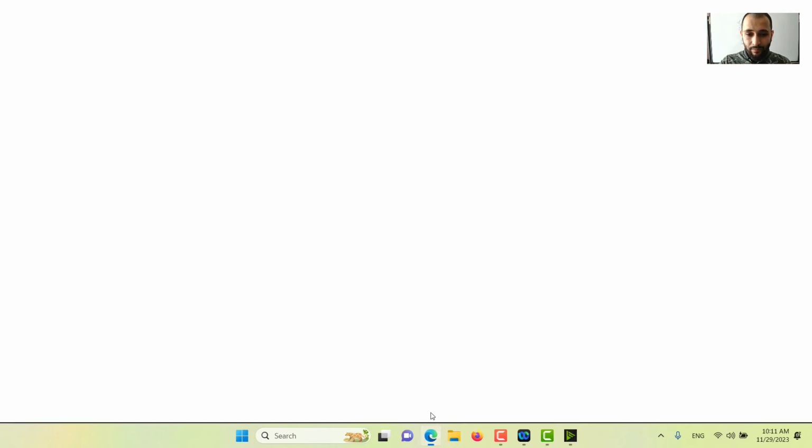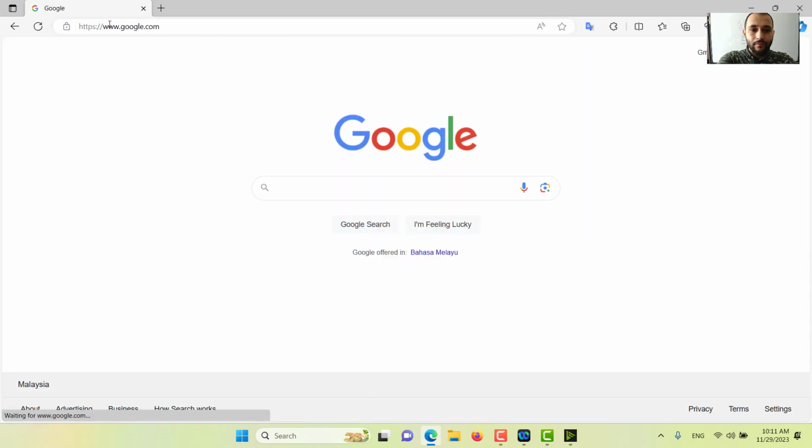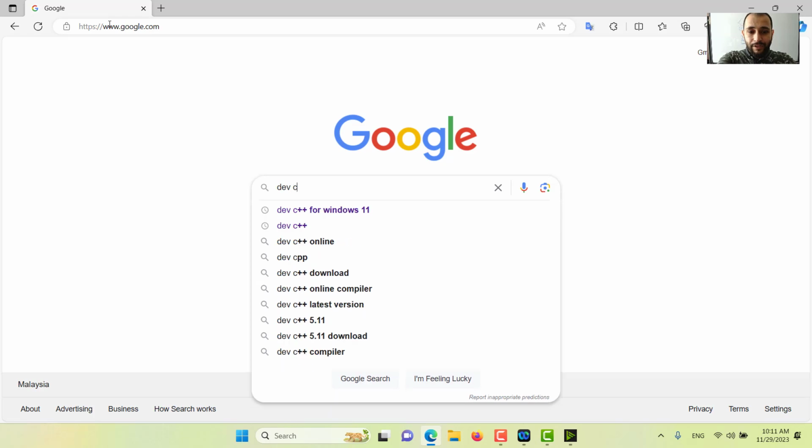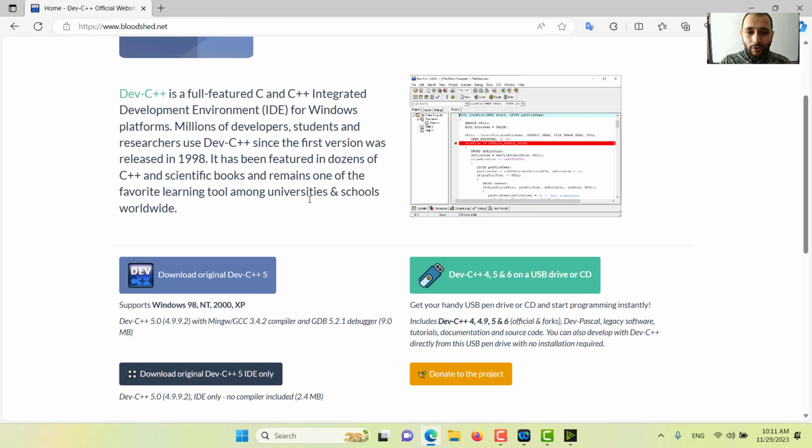Here I'm going to my web browser. Simply I will go to Google, search for Dev C++, and if I go to this original website of Dev C++ by Bloodshed.net, this is the official website. When we go here, you can see that if we try to download this version, Dev C++ 5, it has support for Windows 98, NT 2000 and XP, which are quite old operating systems. So we don't want this.